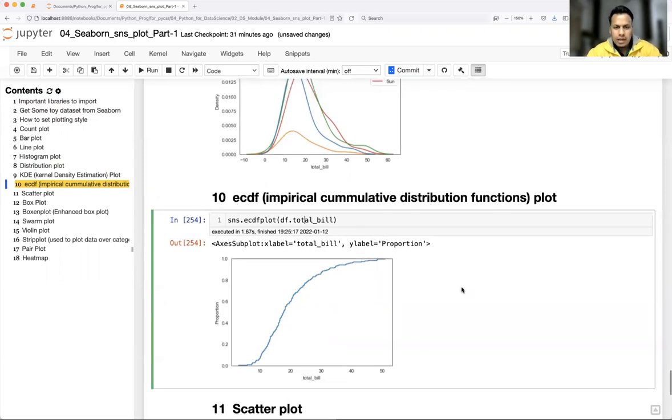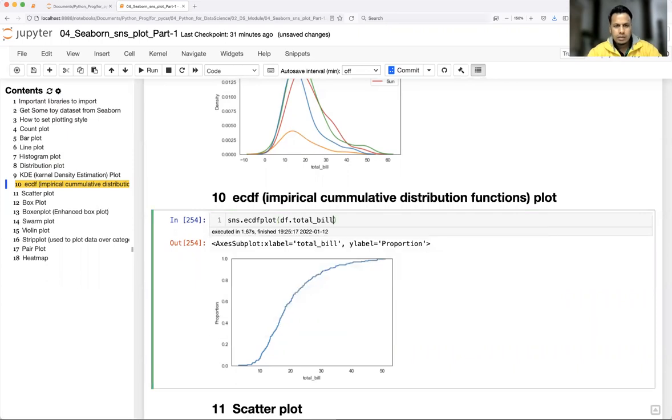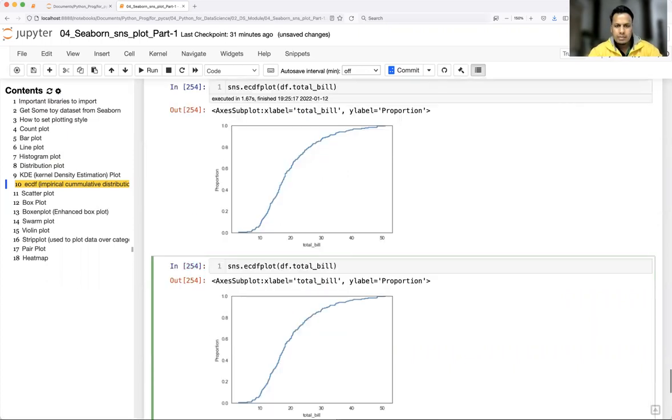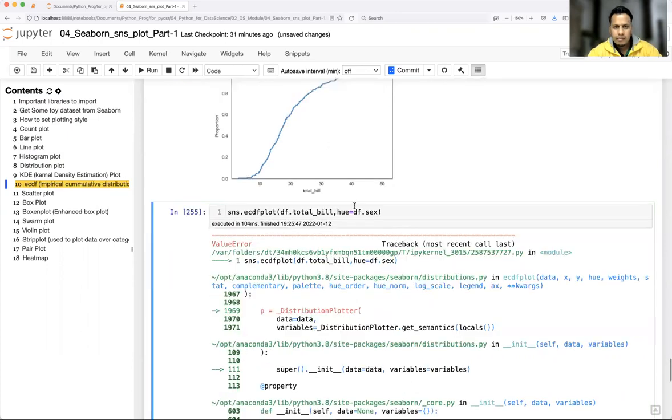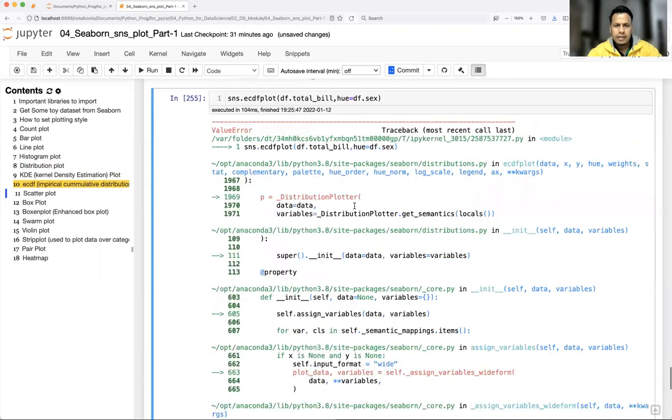What else do we have under this? Yes, we have the hue parameter also, so you can control the hue by adding another dimension. Let's say for hue, I want to add df dot male and female. Why is it not taking again?